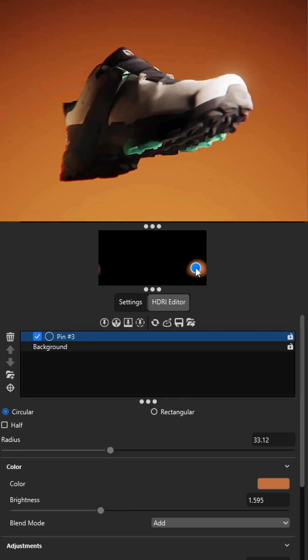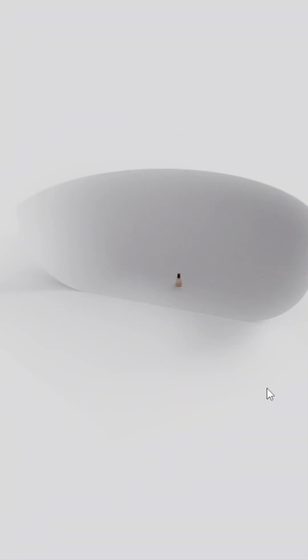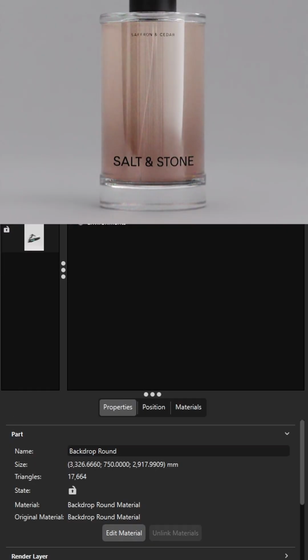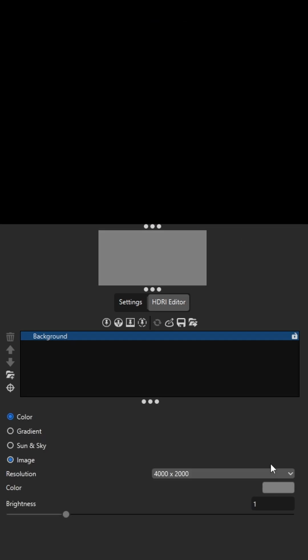You can also change the pin's color or add subtle additional pins to fine-tune the look. Moving to the studio method, where we have a product on a backdrop ramp, again, we must ensure all light sources are removed from the HDRI environment.